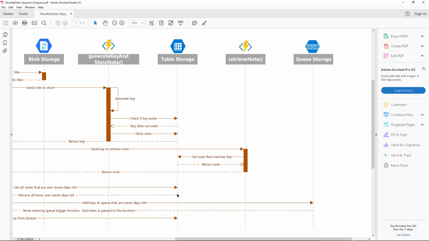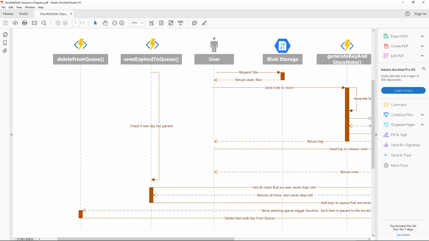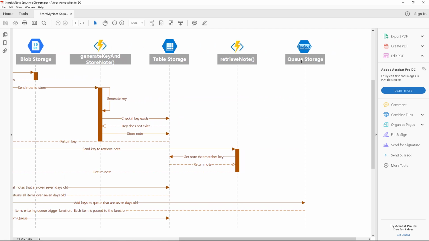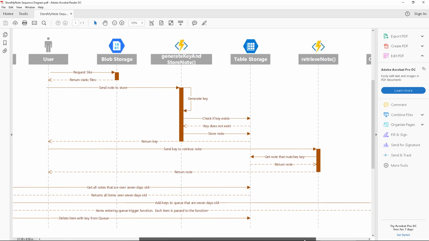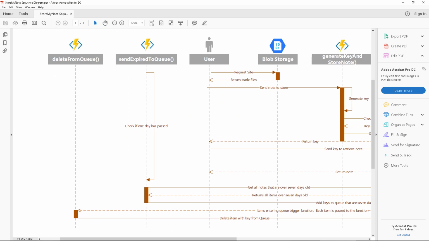Let's take a look again at our sequence diagram. So we just ran through this sendExpiredToQueue. We essentially have our items in the queue storage. The next thing we need to do is actually write a function that's going to delete the notes from the queue storage, and that's this delete from queue. And this one's actually going to get triggered anytime an item gets added to the queue storage. So let's take a look at that.